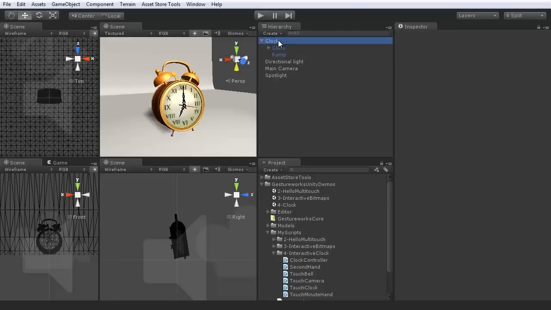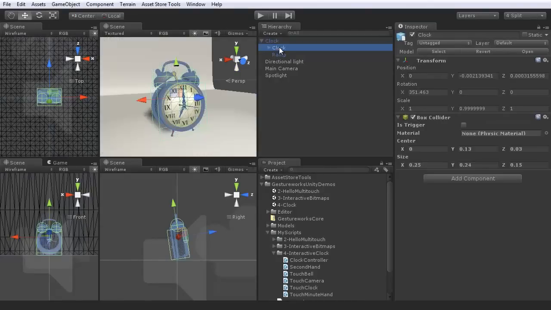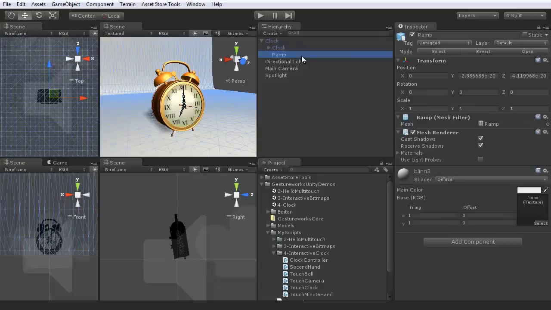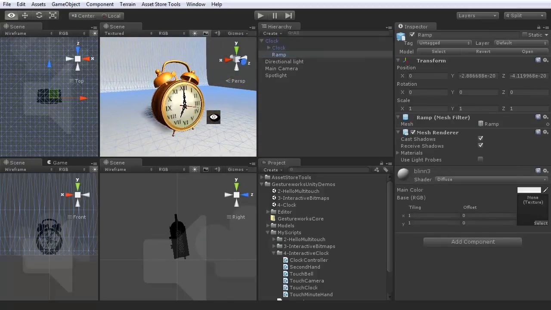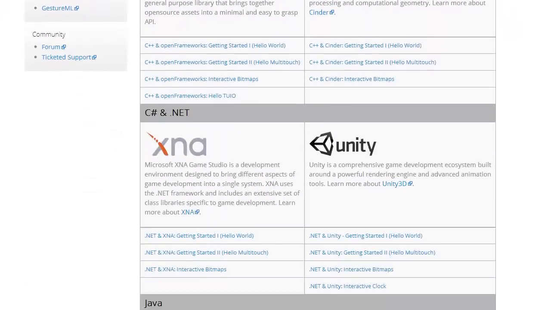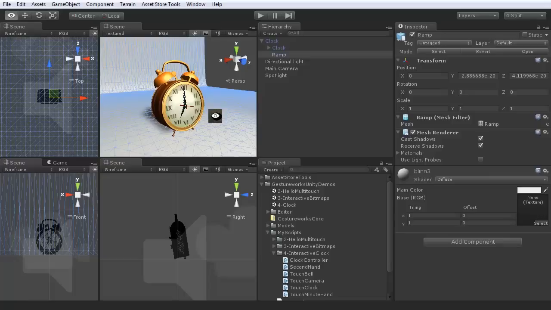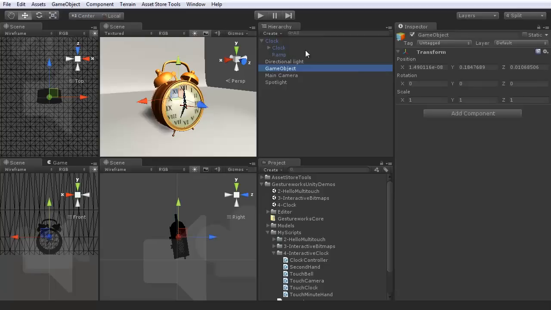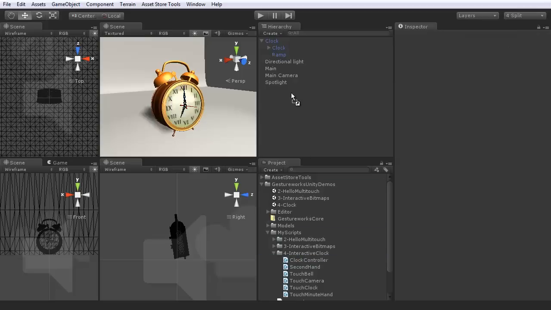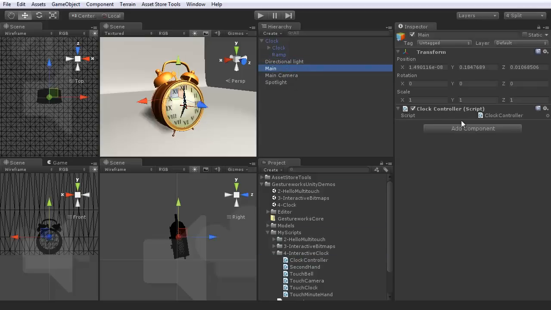To get started, you will need to download our freely available 3D clock model. It comes with the clock and the ramp. Head over to our website and click on the interactive clock link. After you have integrated the 3D clock, it is now time to integrate the gesture processing script. Create a null object and call it main. You will then want to add the main clock controller script to it. This script connects to Gestureworks Core and processes gesture event information.